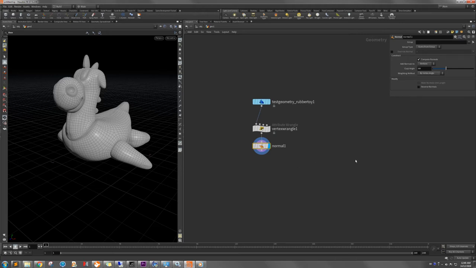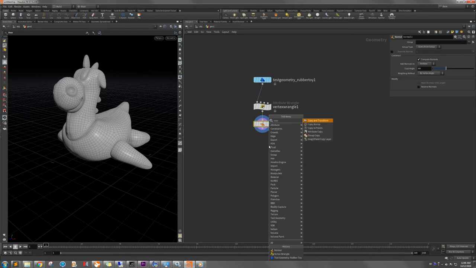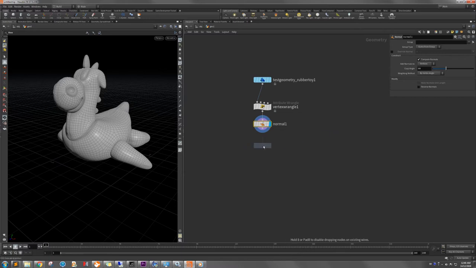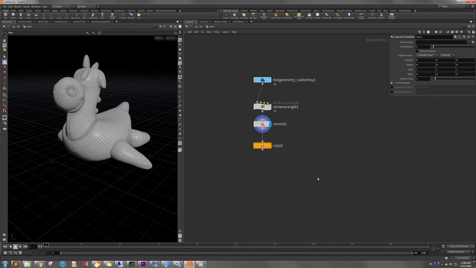So actually normal is not necessary, but I just leave it there. So then the next thing you need to do is use the copy and the transform. Before doing that, you need to make sure you have a normal, because we will use the normal as direction to extend the shell geometry.